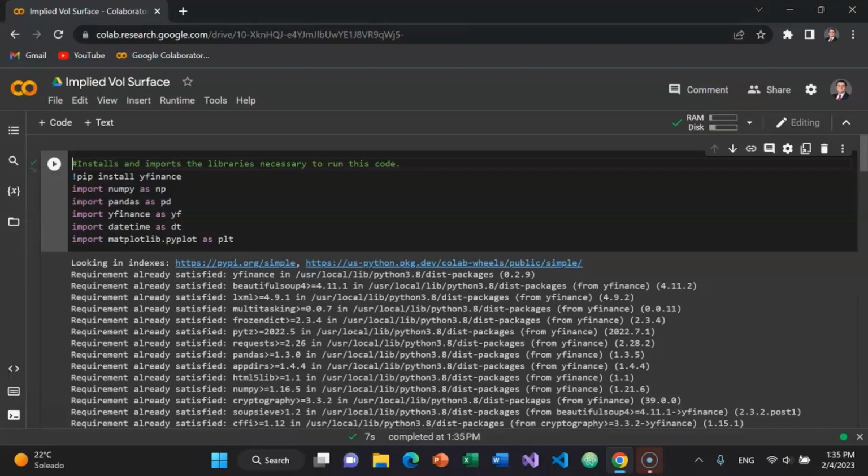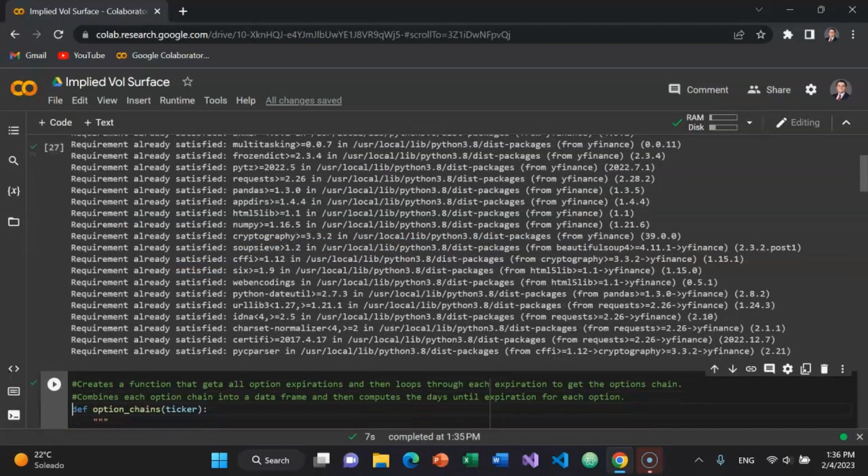Import NumPy as np, N as in November, P as in Papa. Import the pandas data frame as pd, P as in Papa, D as in Delta. Import yfinance. Import datetime as dt, D as in Delta, T as in Tango. Import matplotlib.pyplot as plt, P as in Papa, L as in Lima, T as in Tango. And you can see I've already done that, so this requirement's already satisfied on my computer.